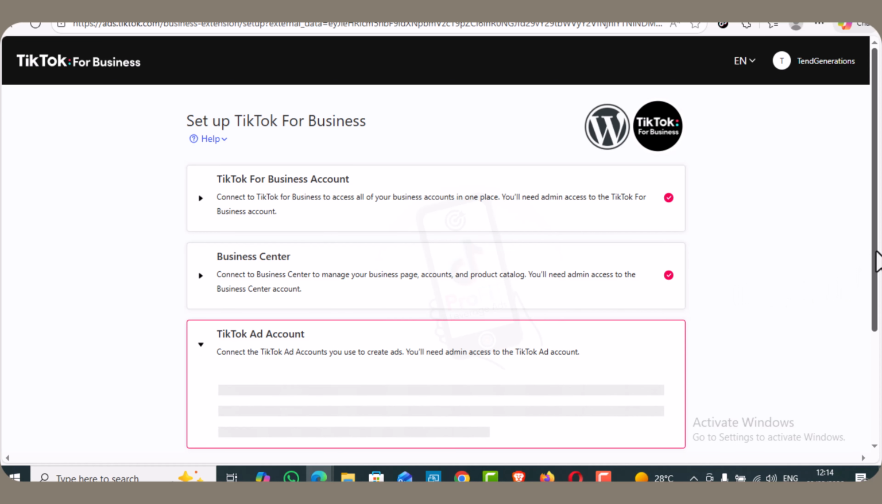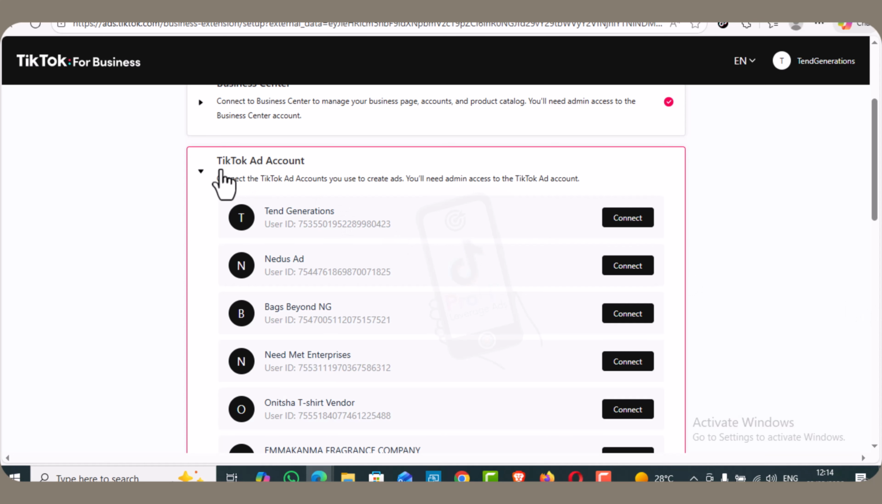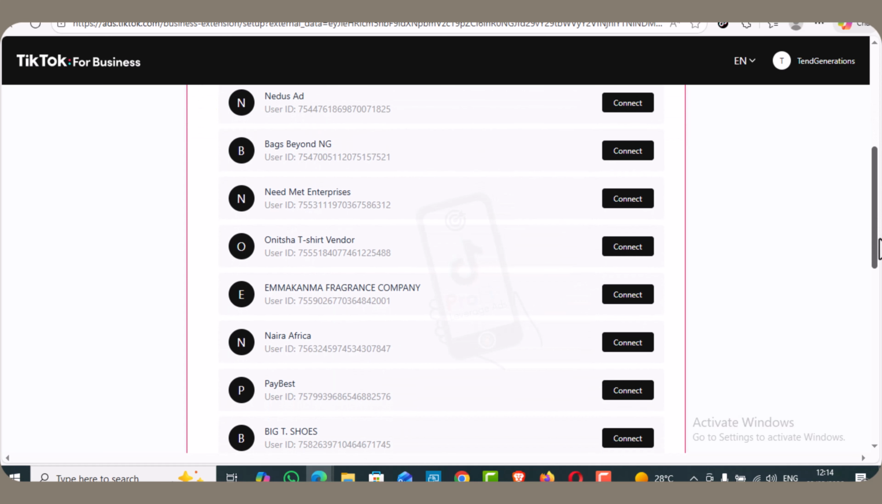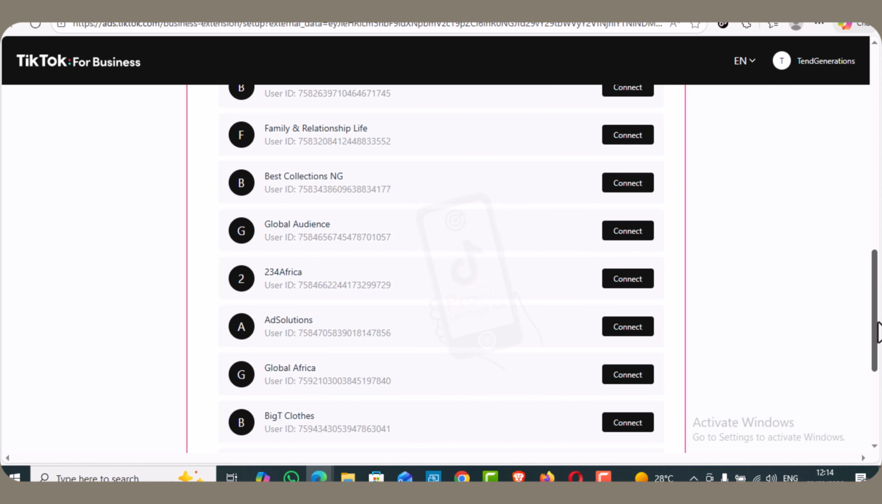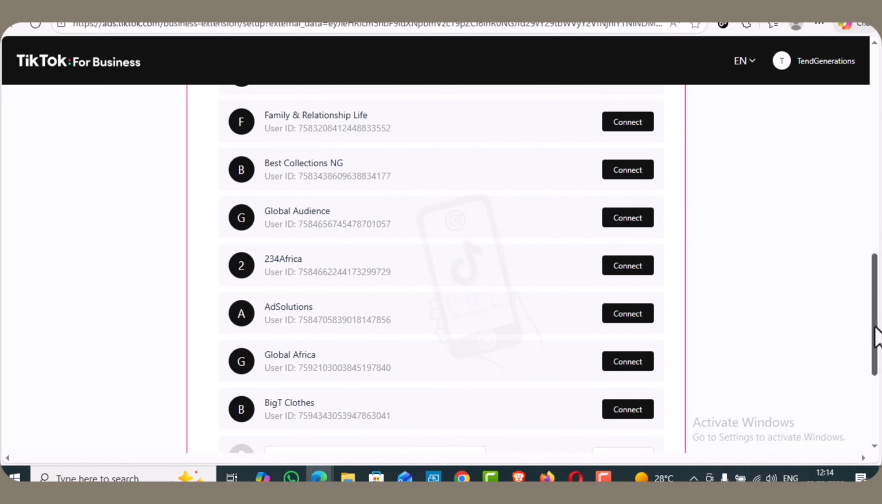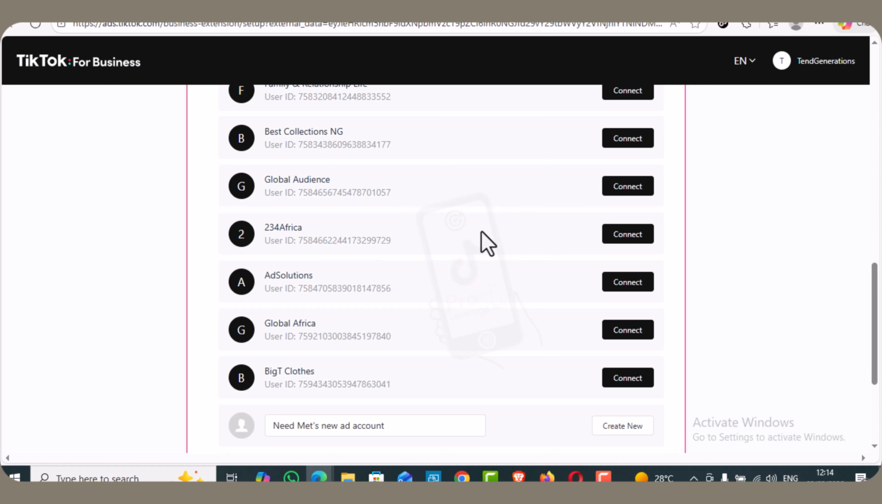Okay, so the next thing to connect is our TikTok Ads Manager. So you can see different TikTok Ads Managers that we have here. So I'll go and select the one that I want. In your own case, you might not have as many as I do have here, right? So I want to connect to a particular one. Most of these are people that I manage the account for, okay? So I want to connect to this one, Global Africa. So connect.